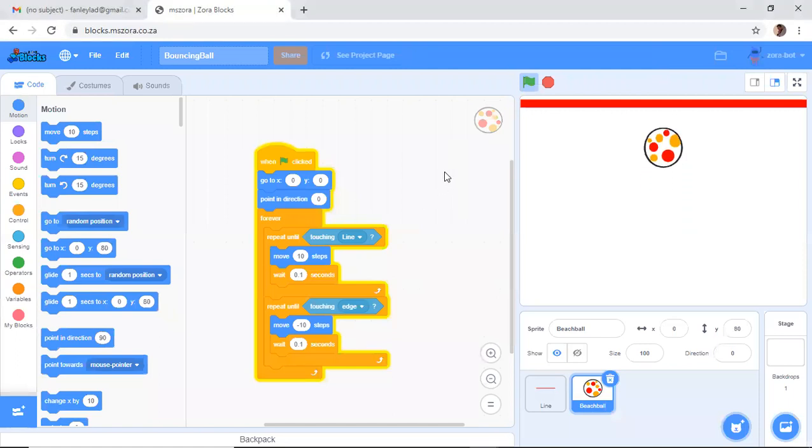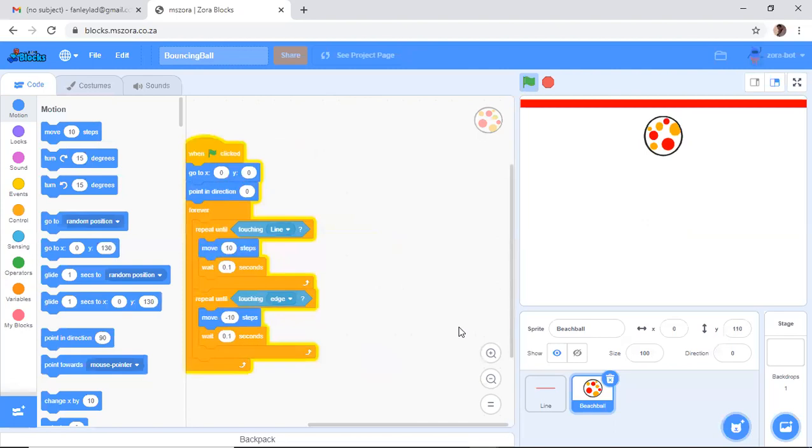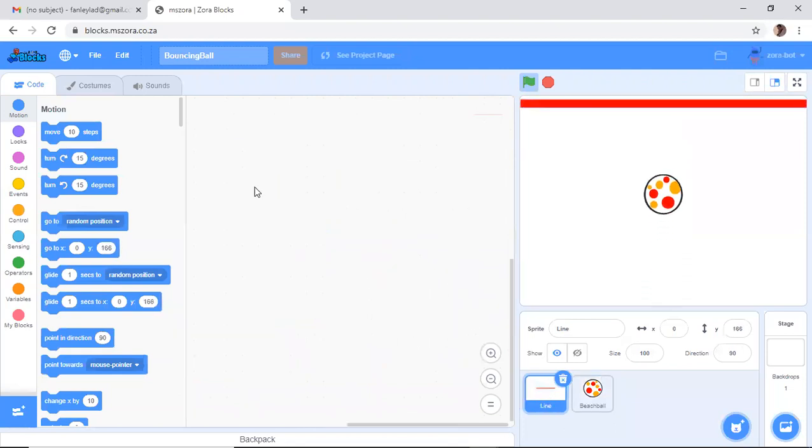Let's get it back to the small screen. So you can see that the ball is following this code, moving up and down the screen. That's good. Okay. Now, let's write a simple script for the line, so that we are not wasting too much of time. Okay. So let's write some code for the line.